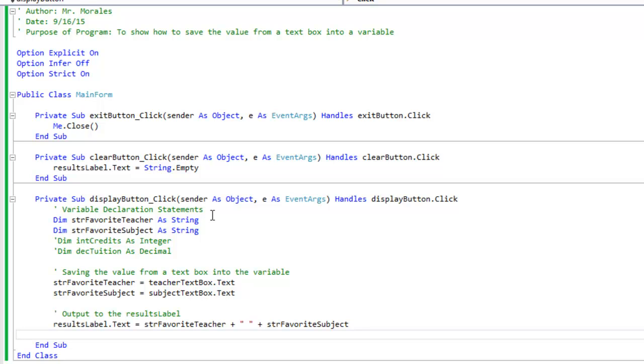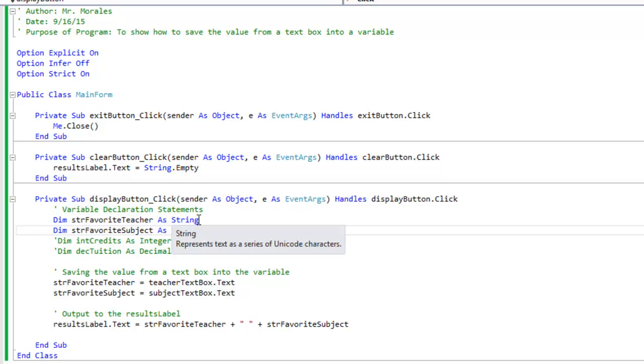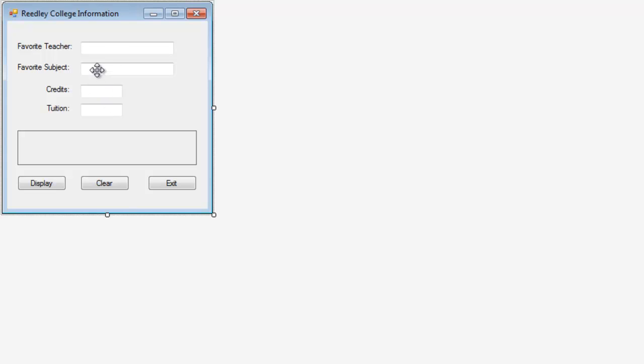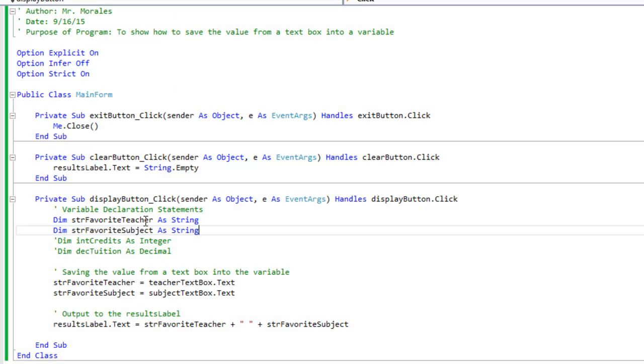So the first part, I have comments here, variable declaration statements. So I'm going to be declaring several variables, one for each of these input text boxes. So there's four of them. And as you can see, I have four variable declaration statements. The first one, I named it, well, we always start with the keyword Dim. Then the name of our variable is strFavoriteTeacher As String. Okay, that's the format that we're doing.